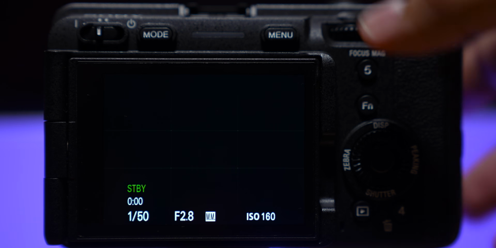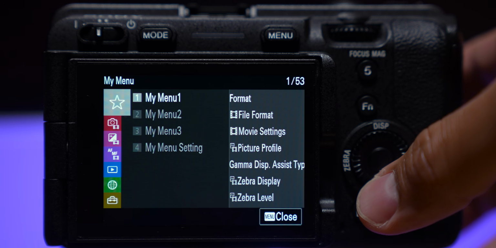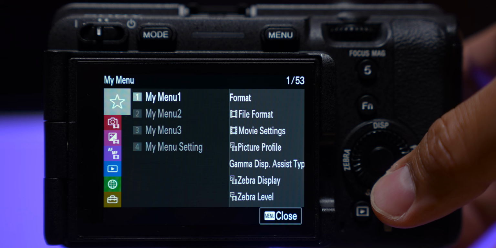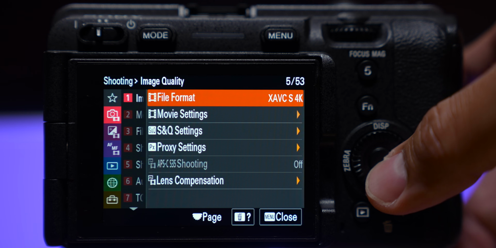So let's get this turned on and jump right into the menus. Starting out, we have the My Menu section, which is a customizable setting so you can easily get to the things you use most often, and I will cover that at the end. So starting out, we have file format.